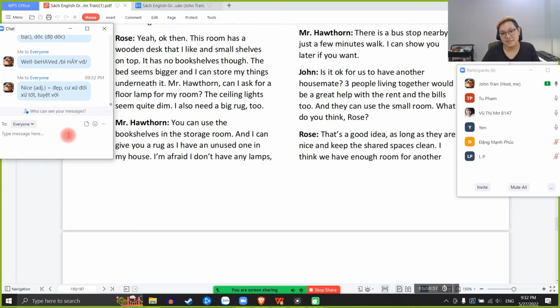As long as they are nice and keep the shared spaces clean. Shared spaces means shared rooms and bedroom and kitchen and toilet. You have to share, but they have to keep it clean.